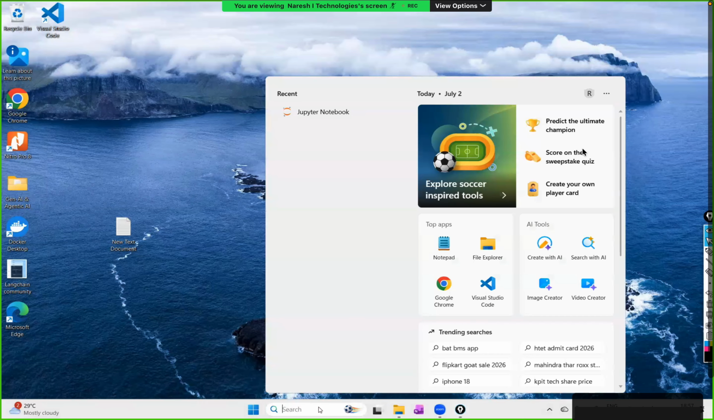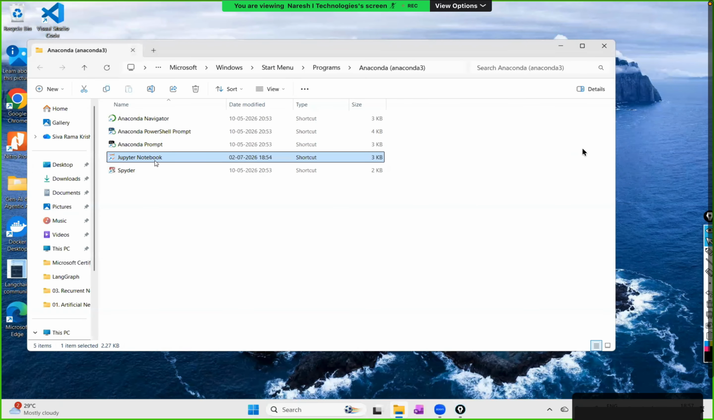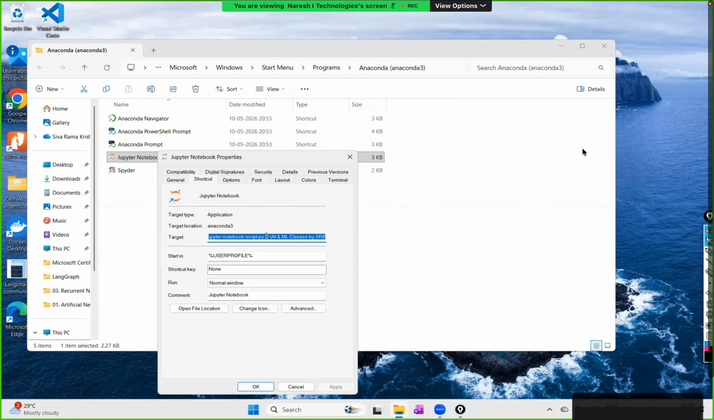What is the mistake? So Jupyter file location, one more time, right click on this, properties. Here you have to add the inverted commas for your path. If you are getting that problem, add the inverted commas. If you're not getting the problem, there is no need of inverted commas. It depends on the version, the Anaconda version you have installed. If you are getting the problem, then add the commas. Otherwise, no need to add.